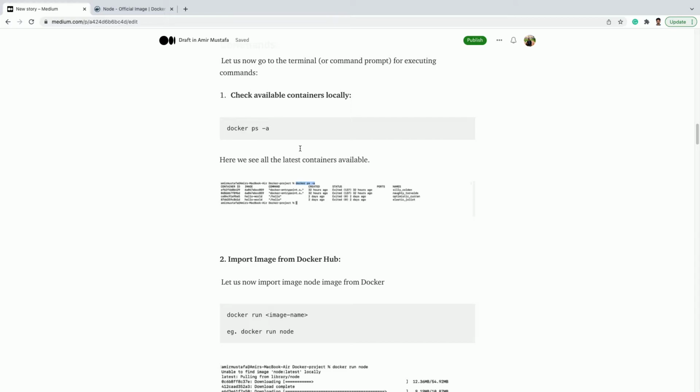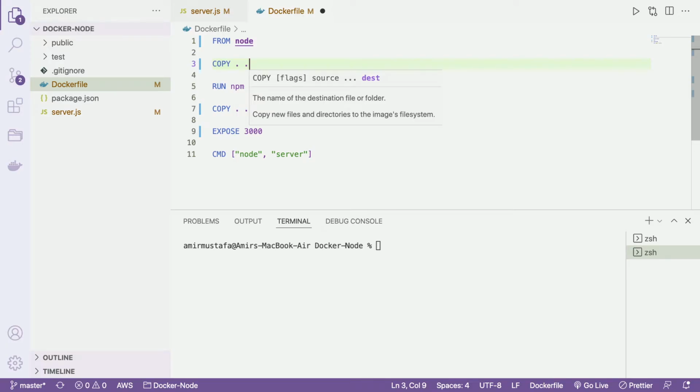Okay, so what it will do, it will copy the file. Instead of this we could have used just like this, dot space dot. It means copy everything in this repository, in this code base directory, and paste it to the Docker container when we'll execute the code.